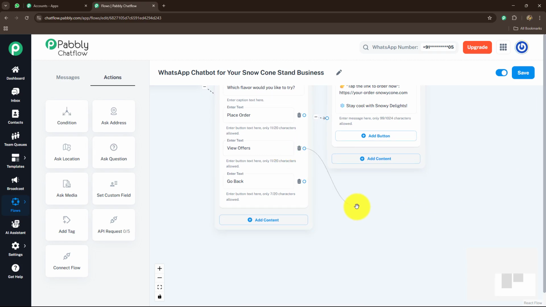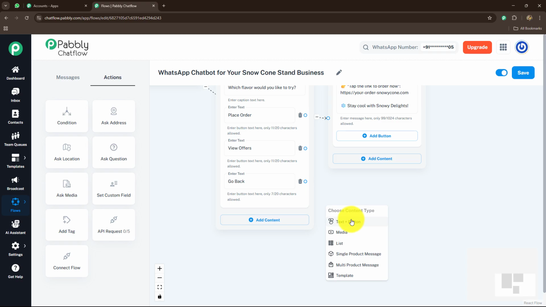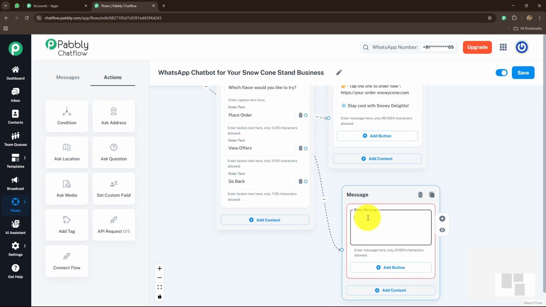So if the customer wants to look for the offers, I'm going to send them another message as a text plus button message. And here I'm going to send an awesome full name. We have today's special offer, which I'm also going to make bold. Buy 4 get 1 free until 7 PM today. Make the most of it.